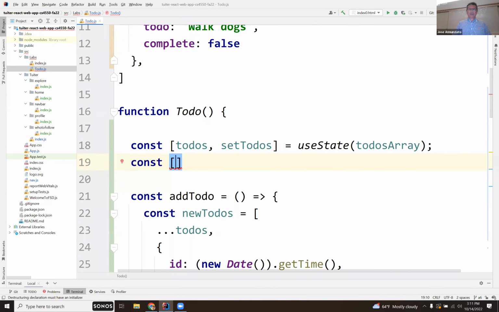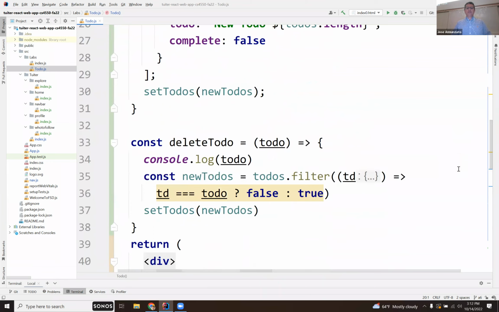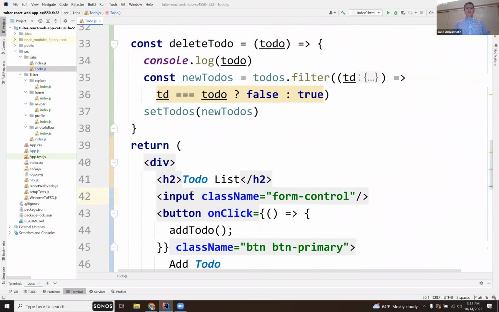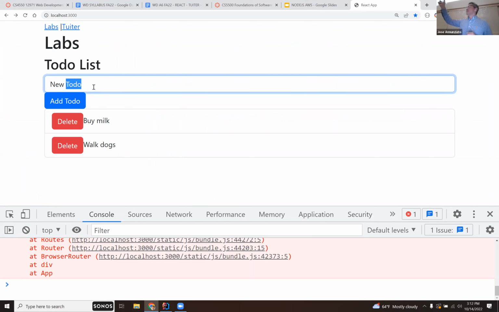So same thing. I'm going to create a new state variable called title. I'm going to initialize it with an empty string. Actually, no, I'm going to initialize it as new to do. By default, the text is new to do. Okay. And this input field, its value is going to be initialized as the title. So notice that it says new to do. See that? It's initialized to the state variable, the title.